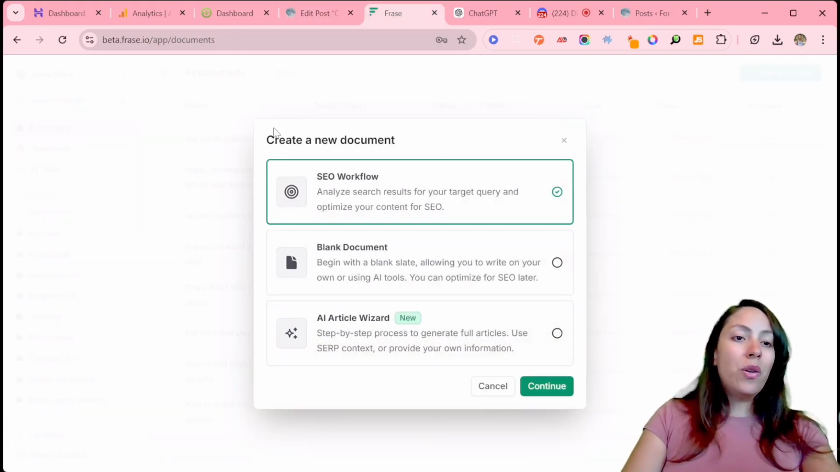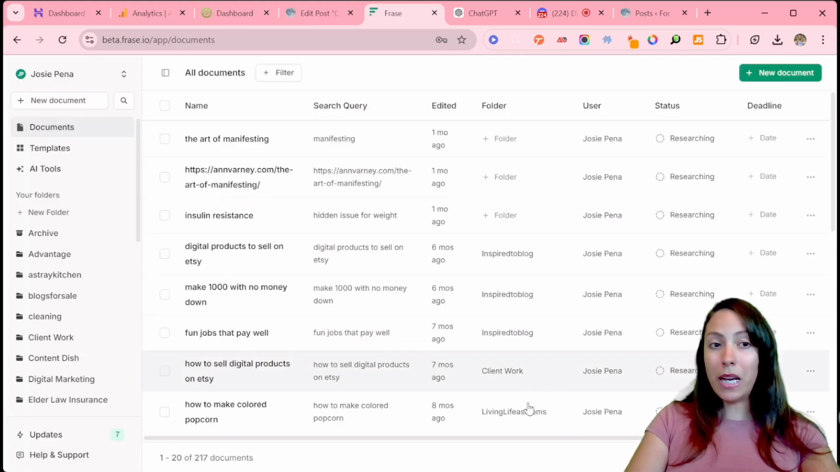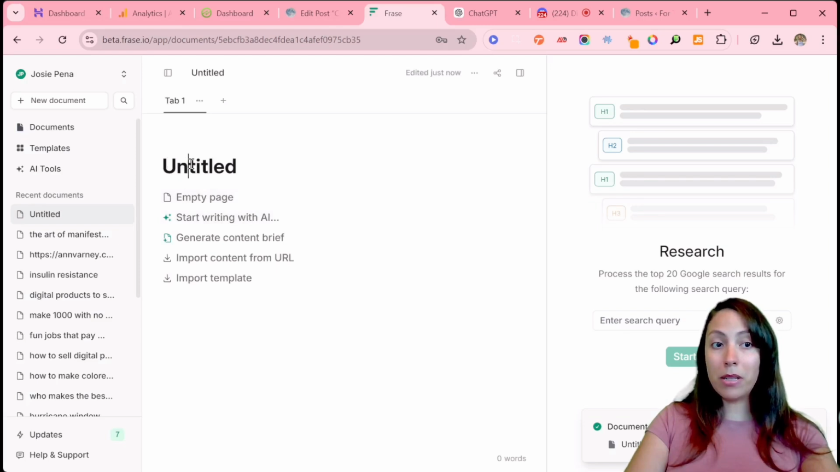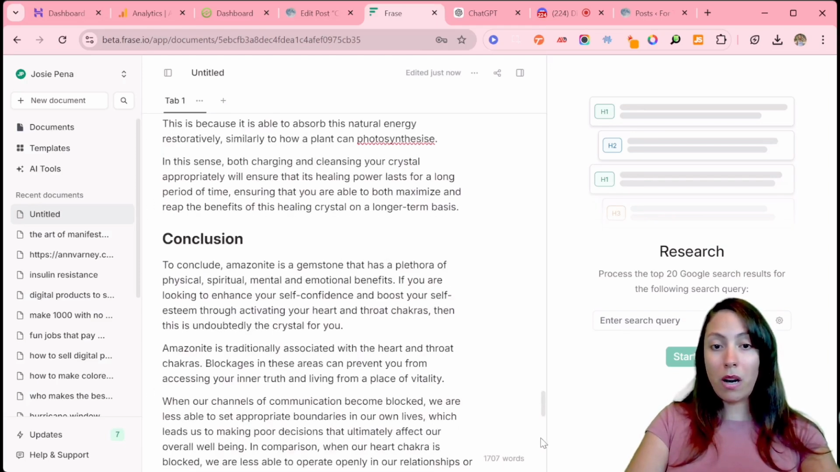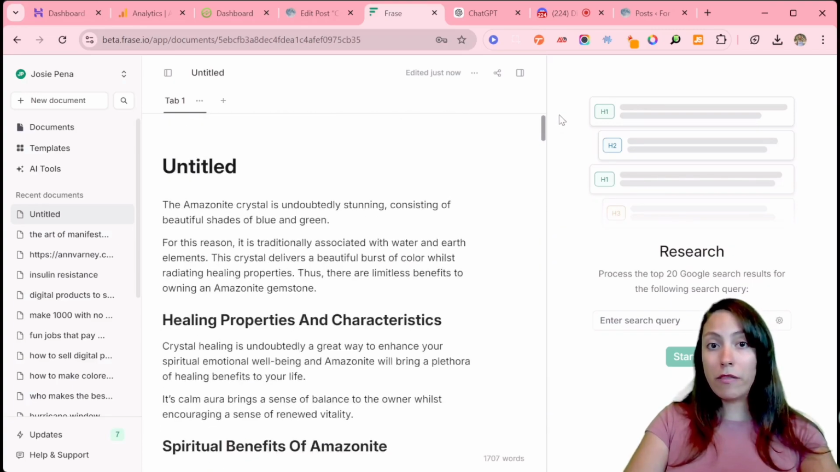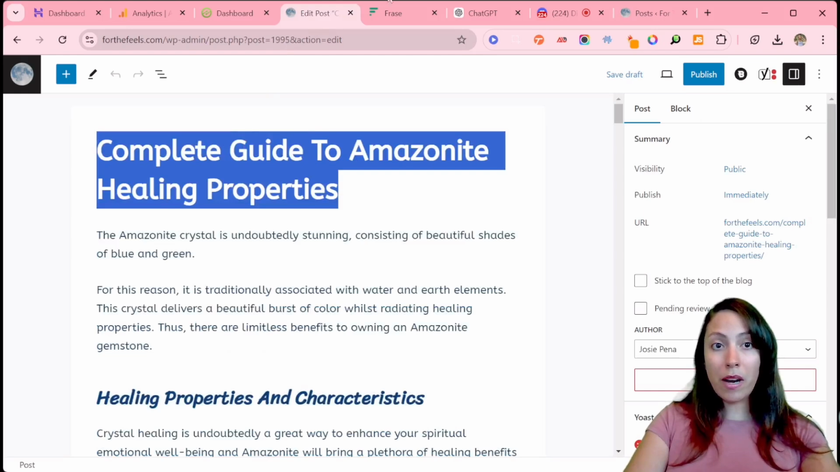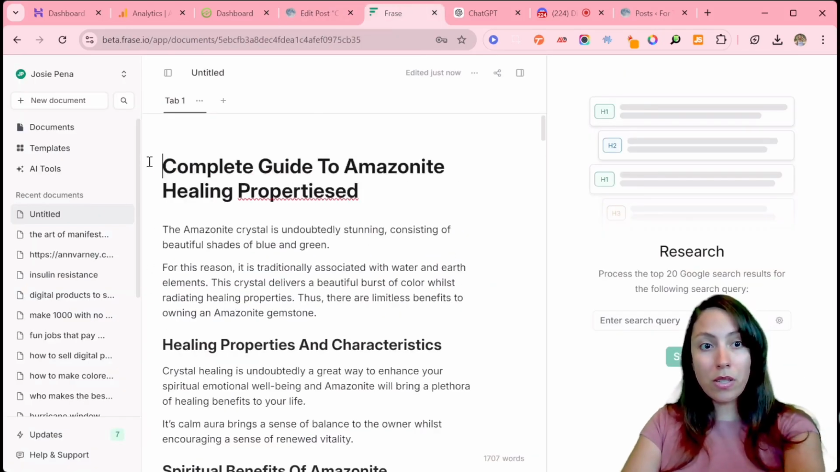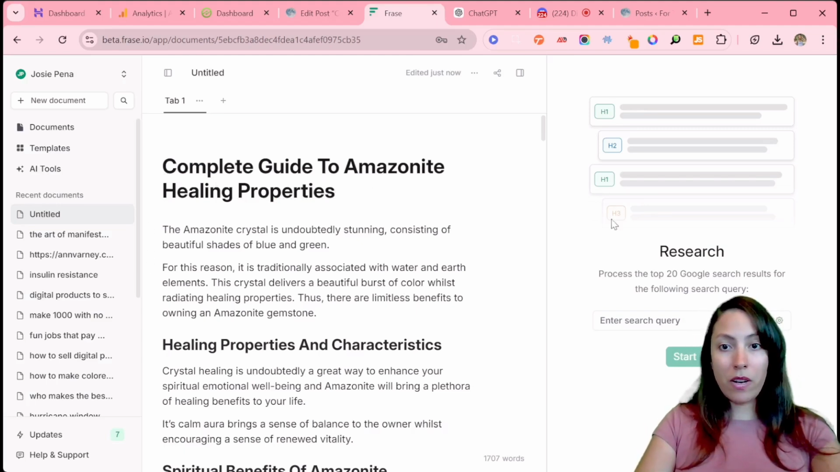So if you are in Frase, you should be able to create a new document. We're going to just start from a blank document today, because I did not publish this article on this website. So I'm just going to be copying and pasting the content from the drafts folder over to the word processing area in the Frase word processor. And of course, modifying all of this.